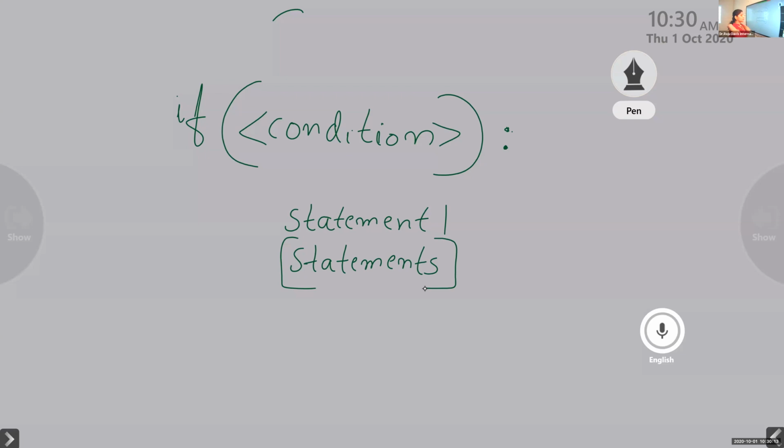If the condition is false, what will happen? You have to write else. Else, and you have to remember that else also consists of a full colon. If you forget to put this full colon, Python will give you an error message. Okay? Else, then statement 2, then statement.